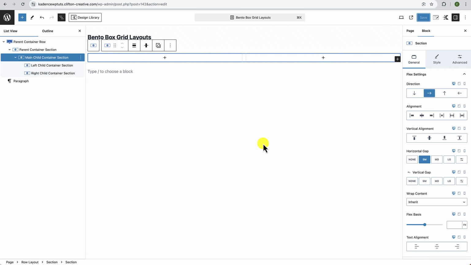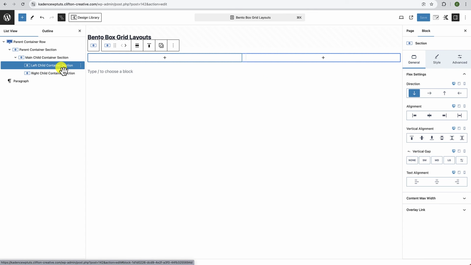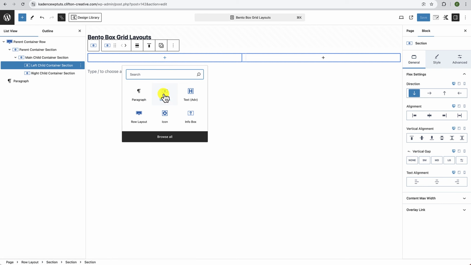So next, let's add the content section containers that are actually going to make up the structural layout of the Bento Box Grid. And we'll do one for each column here. So I'm going to click in the left child container section here. And then from within this section, I'm going to click on the plus sign and I'm going to add a section.